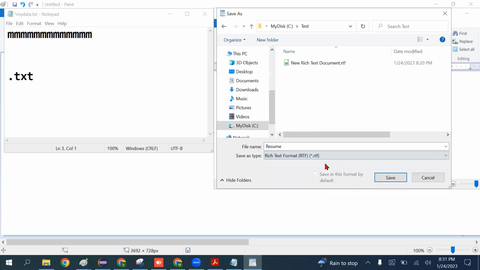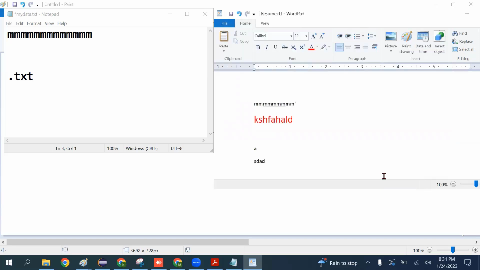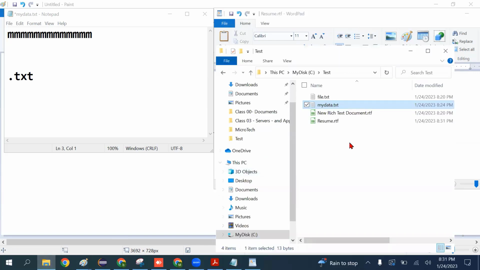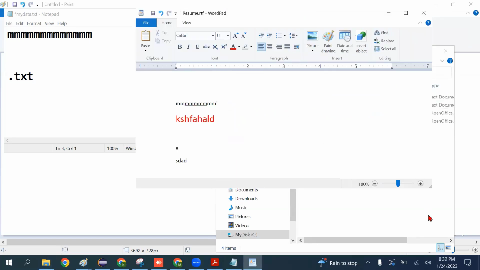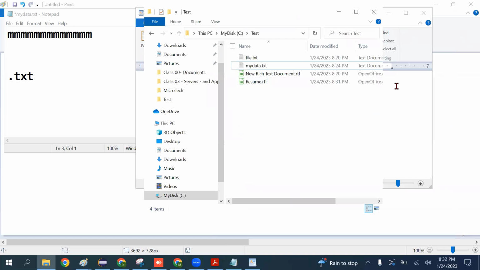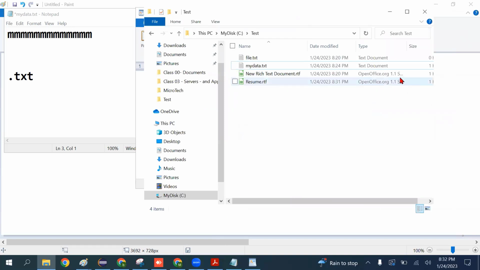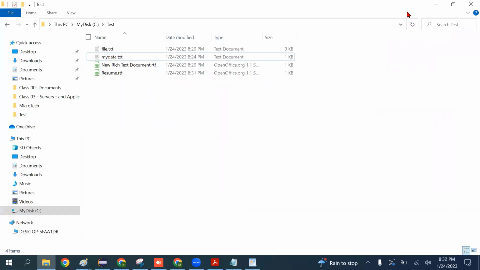But now I want to save it as RTF format. So resume, I save it and it's saved here. Where is it saved? Let's see. We can see here, this is RTF format. So see here, this is my File Explorer, and okay, let me maximize it. Here is the file size. This file size is 0 kilobytes. My data is 1 kilobyte, the restricted document is 1 kilobyte, and the RTF is 1 kilobyte.